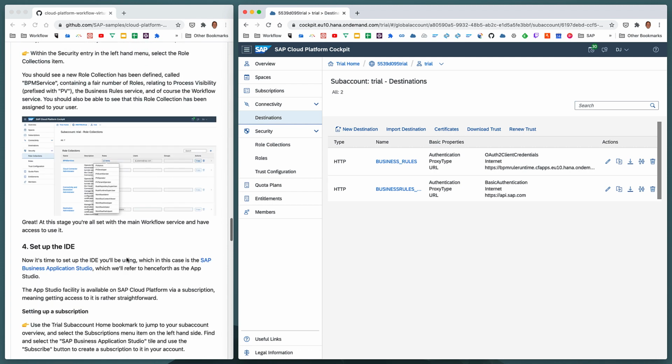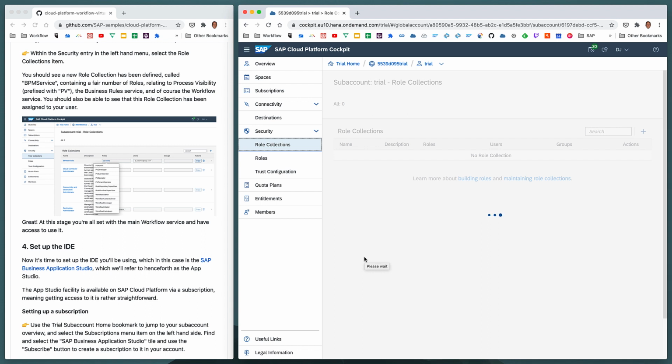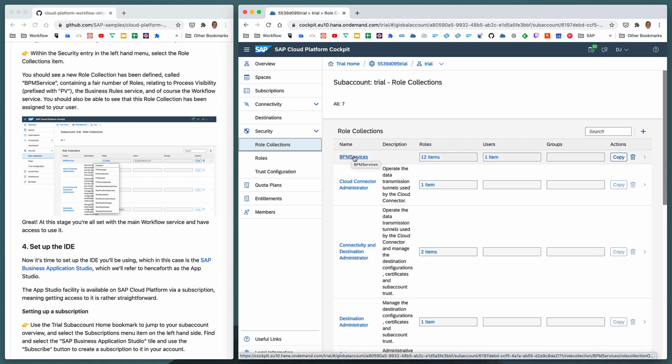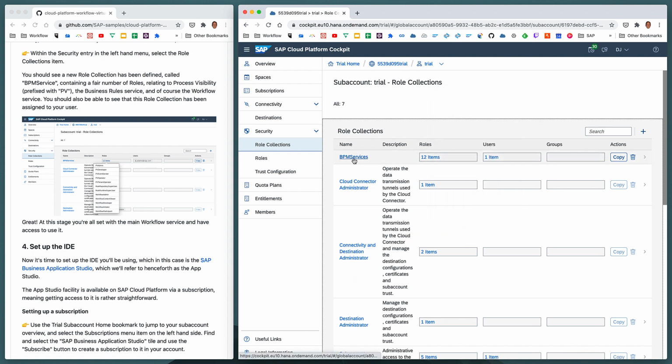Finally, we can have a look at the security entry here and look at the role collections. Now, a new role collection has been set up by this booster, and we can see it at the top. It's called BPM Services. It's got 12 roles. We can see those roles there, and we can clearly guess that PV stands for Process Visibility, and we've got the Business Rules Runtime and Repository API endpoints, or rather the runtime and repository authorizations, and then the rest of them are for workflow, which is what we're going to be needing. You can also see that the role collection has been assigned already to one user, and that's me. That's the user ID relating to this trial account.